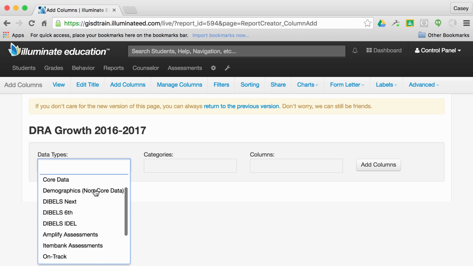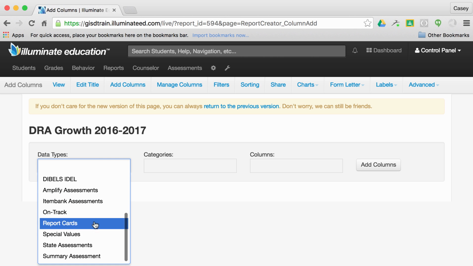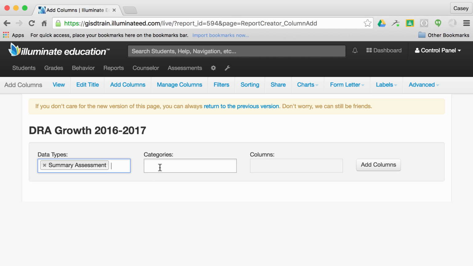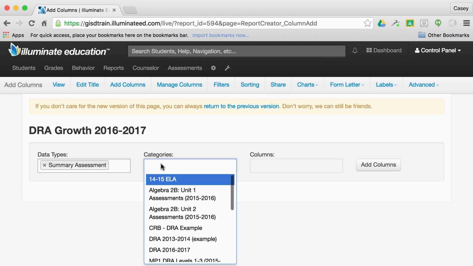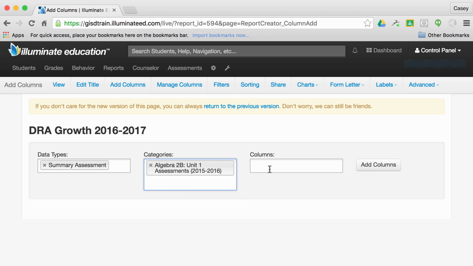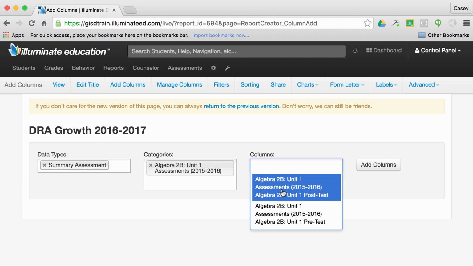Now remember, summary assessments did not have a bunch of pre-built reports for them. So that is the main reason I'm making a custom report on that summary assessment data. So if I click on that, I can then now find my assessment. So I might have a ton of different ones in here. So if I was trying to show pre and post test data, maybe I could pull up Algebra Unit 1 and then do my pre-test and my post-test.